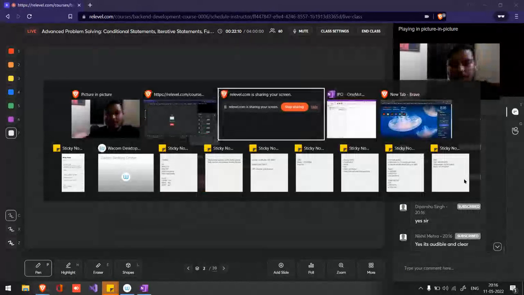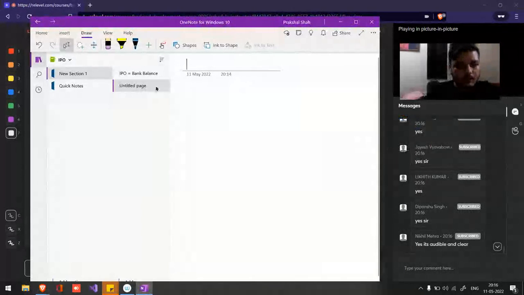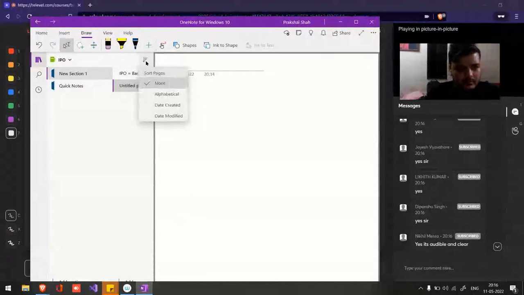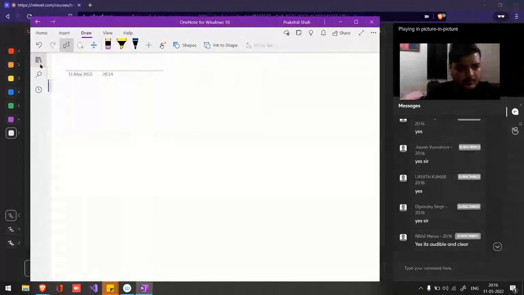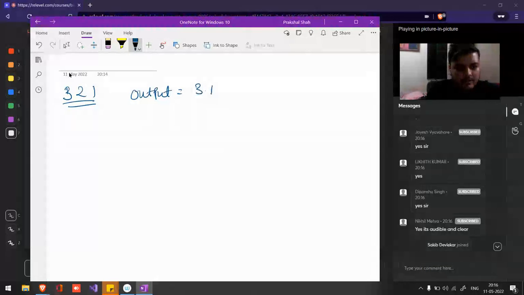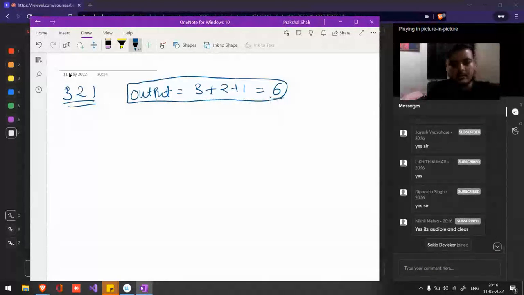So we were about to solve one problem. Let me close this. That problem was: if I have a number such as 321, I want as my output 3 plus 2 plus 1, that is 3 plus 2 is 5, plus 1, that is 6. I wanted this output. How many of you did this problem, the logic one?